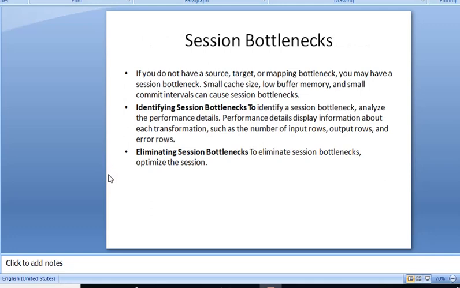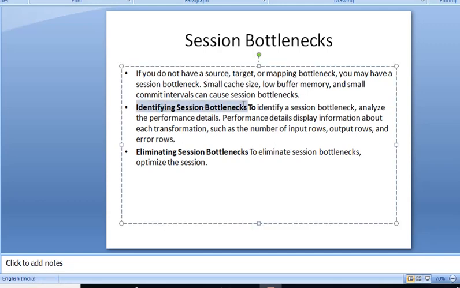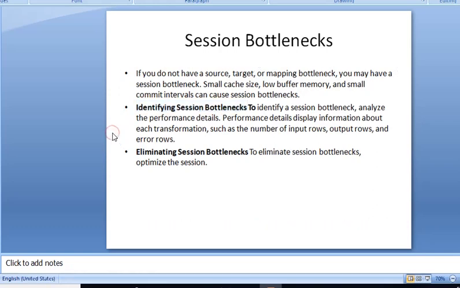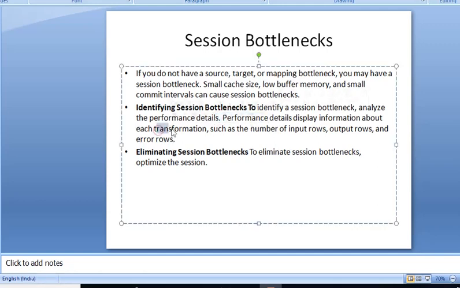Okay, once you have identified your target bottlenecks, source bottlenecks, and mapping bottlenecks, then comes the session. Basically you can't do much at a session level, but you have to see what the different properties are at a session level. For identifying the session bottlenecks, you have to go to your workflow monitor, and at the bottom of the monitor you will be able to see all the performance detail about each transformation, the number of input rows, output rows, and if there are any error rows. Based on that, you will be able to identify what needs to be fixed and how you can fix your session bottlenecks.